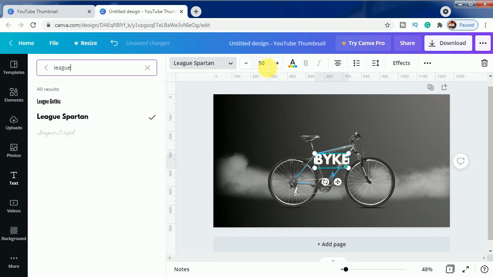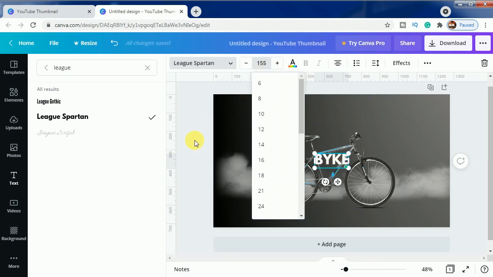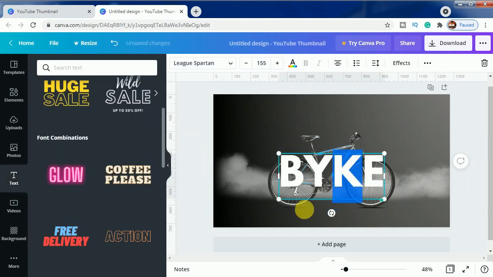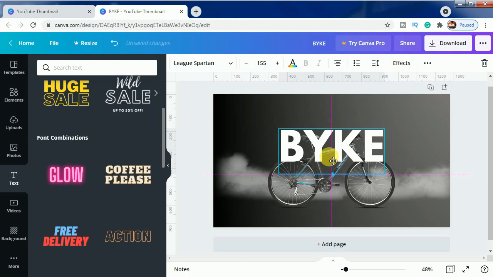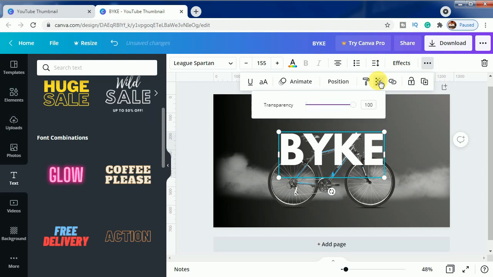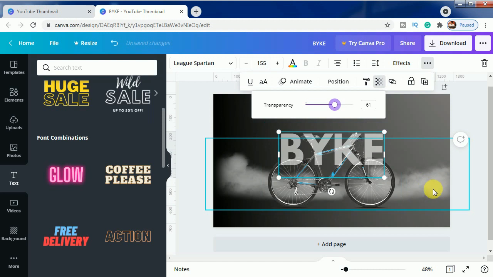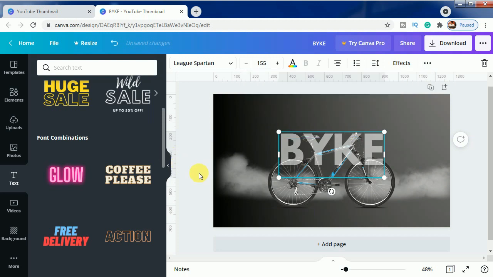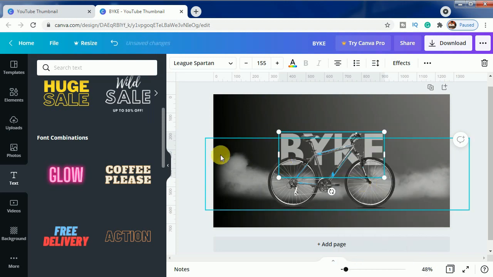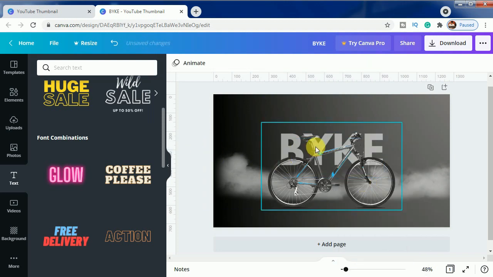Now let's increase the font size to 155. Let's place it right here, and now decrease the transparency as much as you like. Make the transparency so that the smoke transparency and this transparency look similar. So 57 looks good, and now we will click again to send backward. Okay, so now this is done.